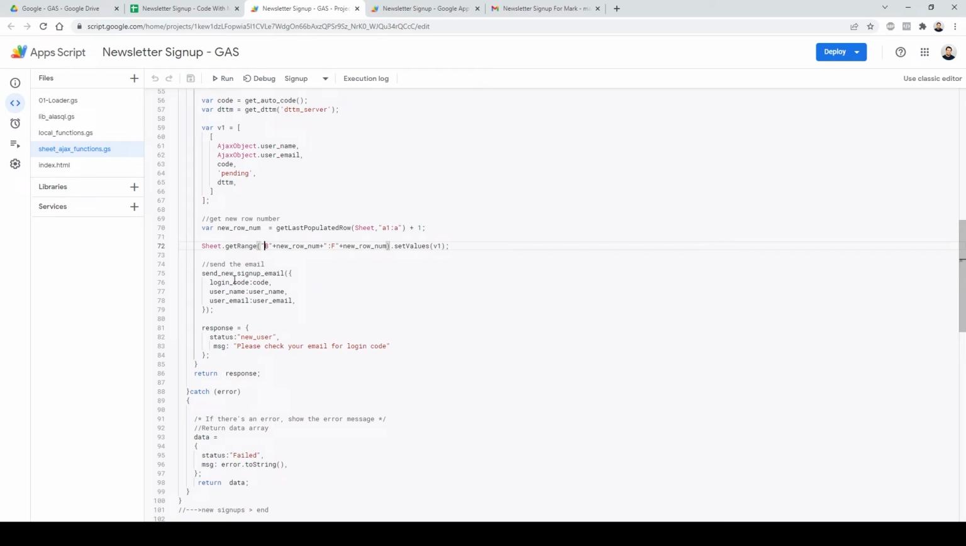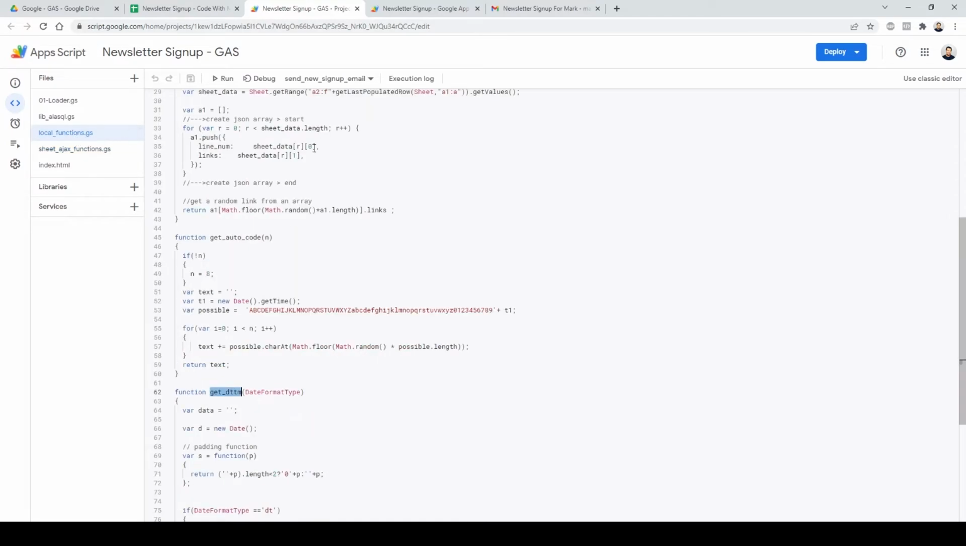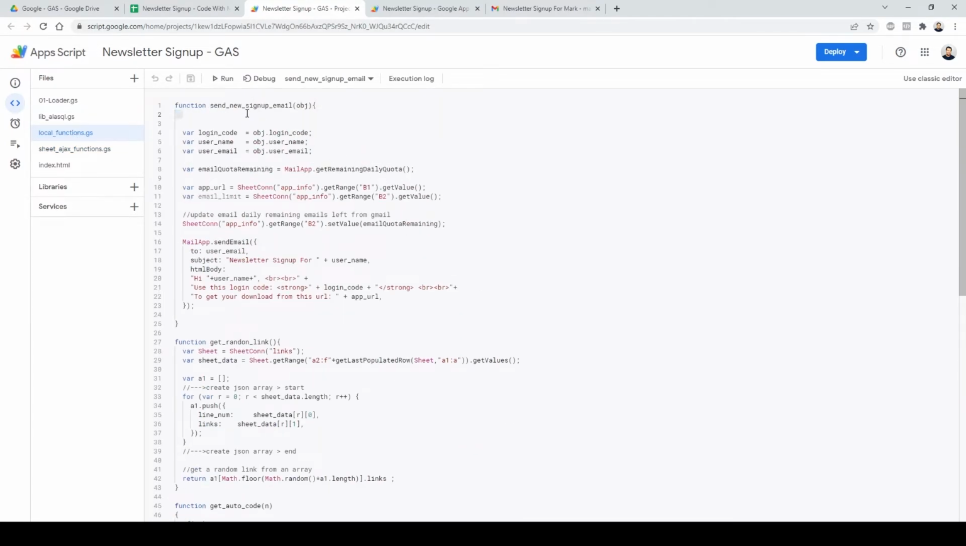And once it does that, it's going to send the email, which I'll show you, right over here. So let's go all the way up, and this is the one that sends the email. It's going to look for the login code, username, email, and then this particular function within the Google Apps Script. If you're using your Gmail account, which you will have to, this will give you the total amount of emails that are left for you to use for the day. The more you use it, the fewer you will have.